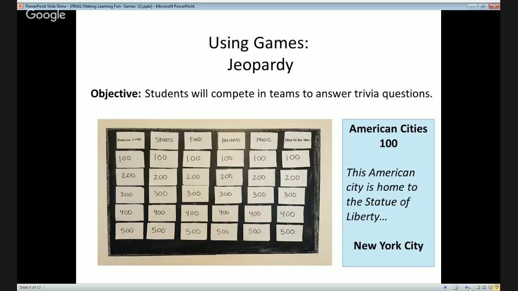Do you know the answer? That's right, it's New York City. Let's continue. Students can be divided into teams of 3 to 5. Each team should choose one team representative. This is the only person who's allowed to raise their hand to answer questions for their team. One team starts by choosing a category and dollar amount. The host reads the question, and the first team representative to raise their hand can answer. Teams play until all questions have been answered. The team with the highest score wins.